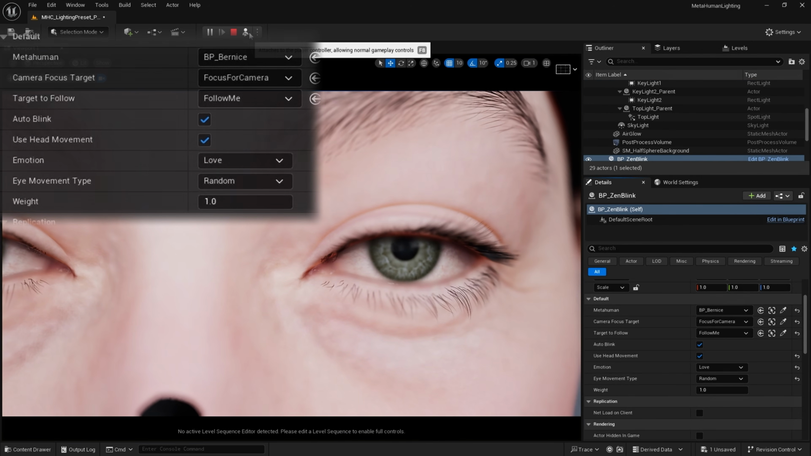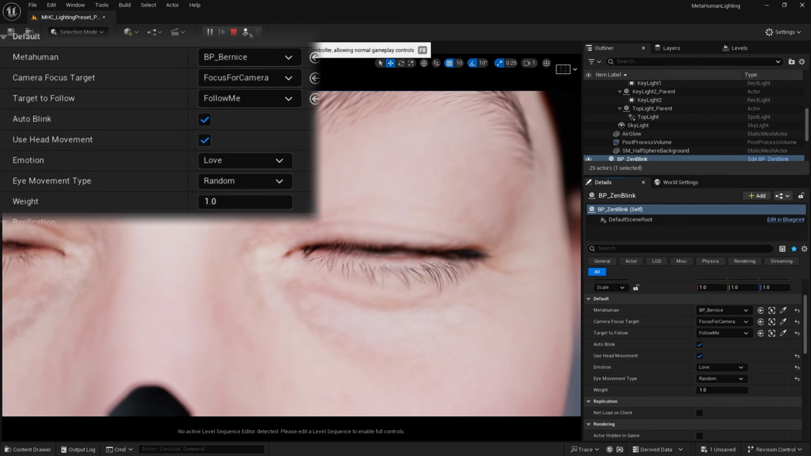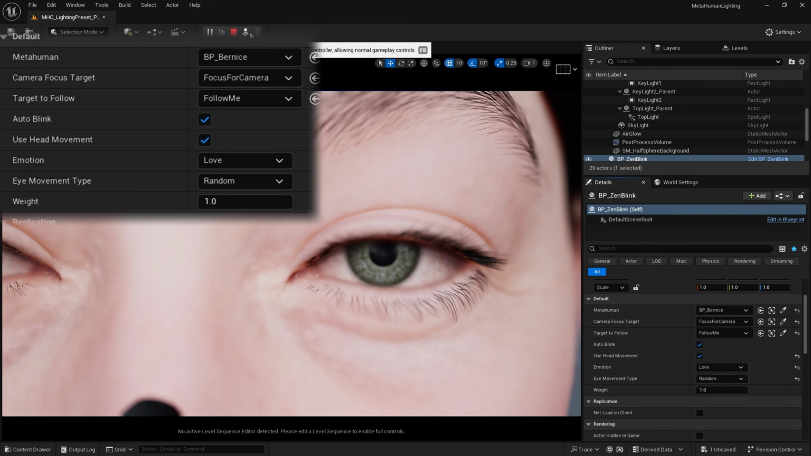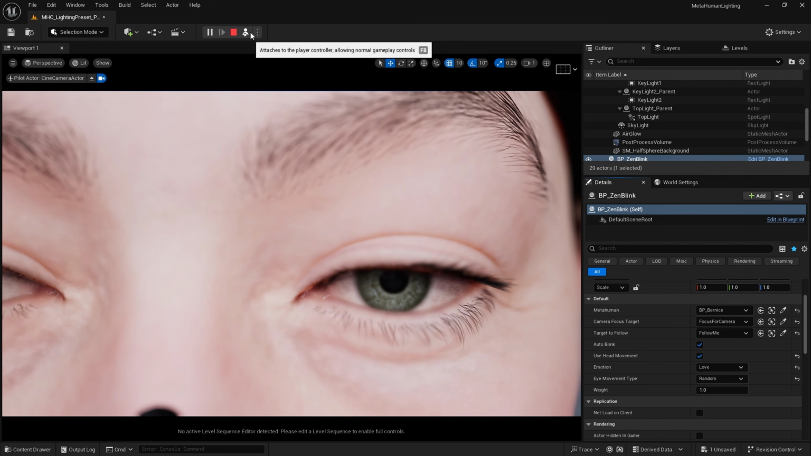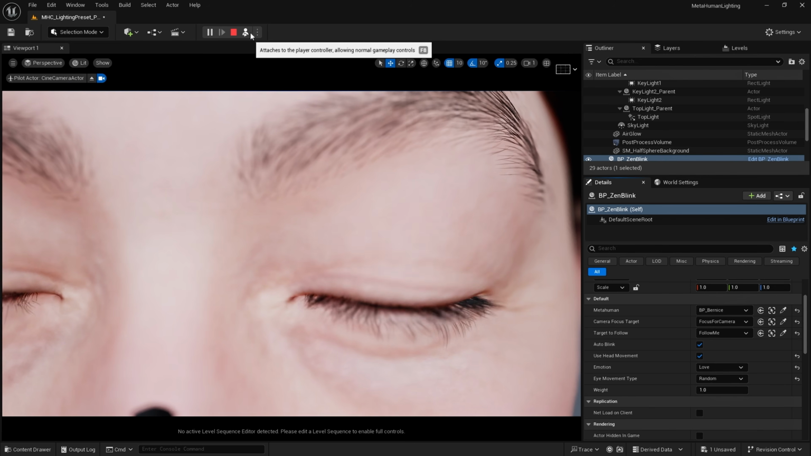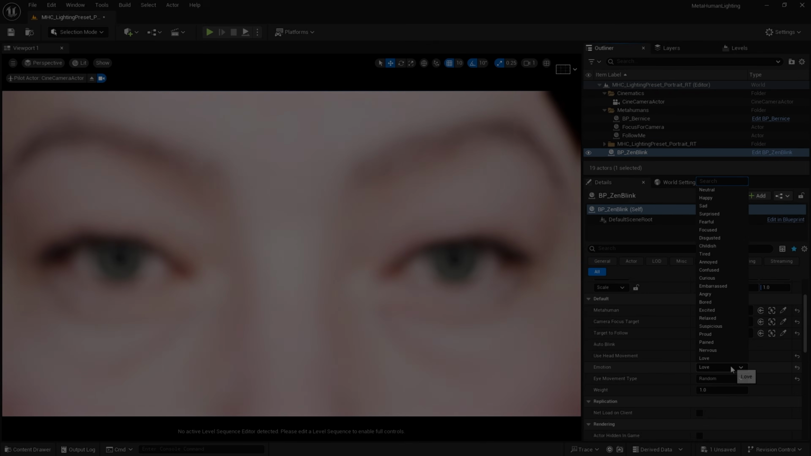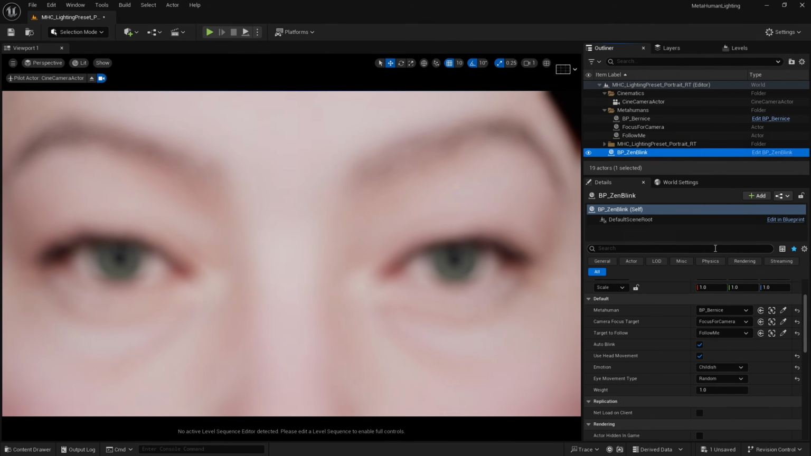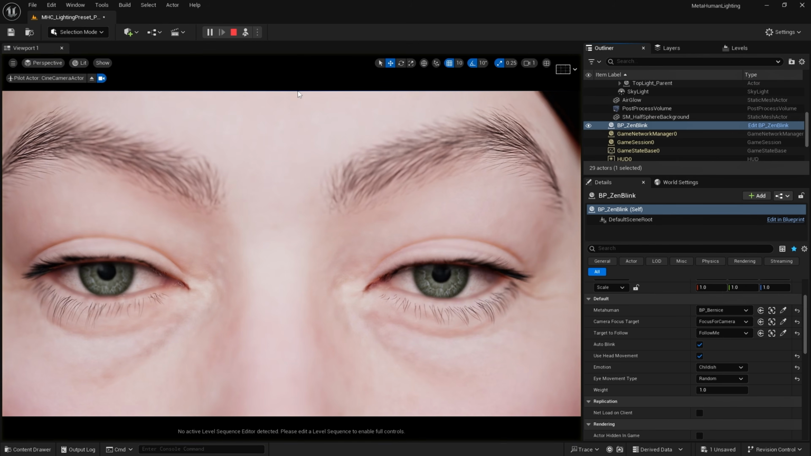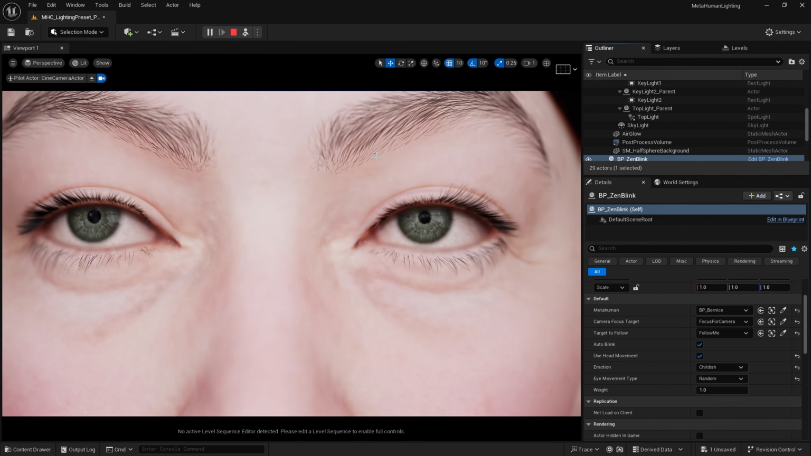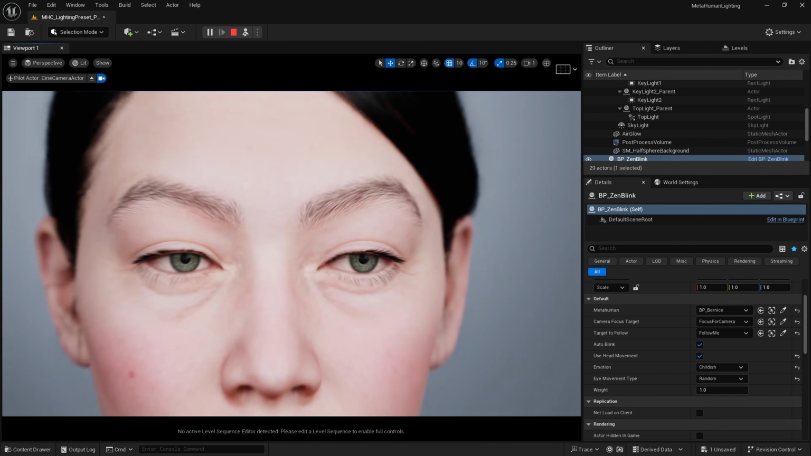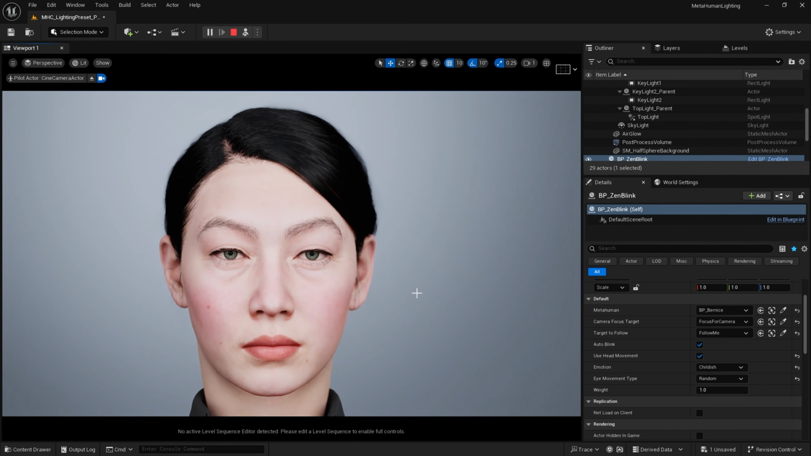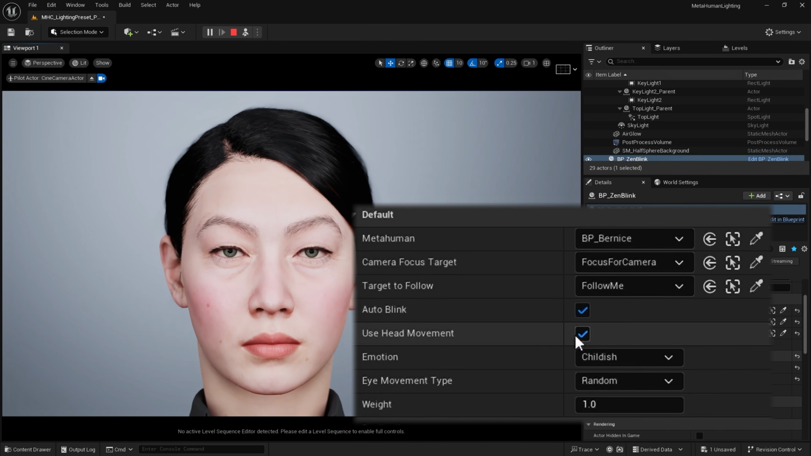Here's what we have so far. With these settings, we have automatic blinking, automatic eye movement, pupil constriction, and head movement. Here is another example. We're going to set it to a different emotion, something like childish, which is fast movement. Let's hit simulate, and as you can see, this really emphasizes what ZenBlink is doing. Here we have head movement, eye movement, automatic blinking, and pupil constriction.